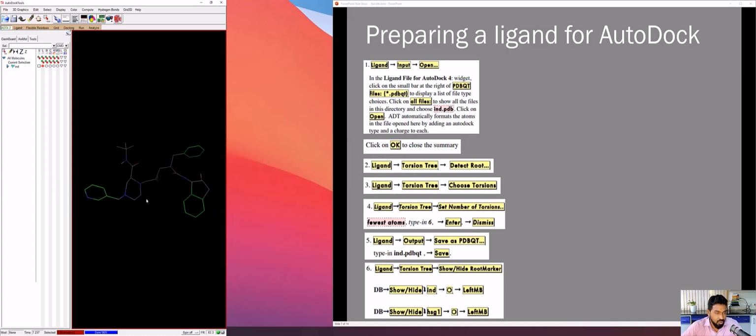So this is the ligand molecule, and the next step is go to ligand, torsion tree, detect root, the same thing that we did for the rigid docking. So now this is the root point, the most rigid part of the structure, and with respect to this point, the other bonds will undergo some kind of conformational change during the molecular docking simulation. So next step is go to ligand molecule, torsion tree, choose torsions.